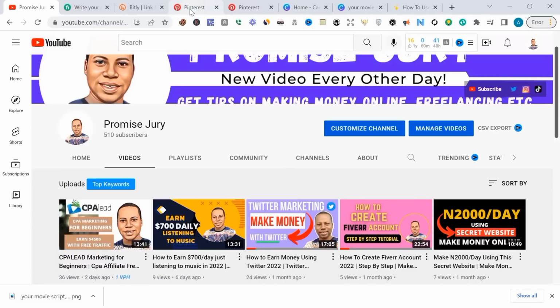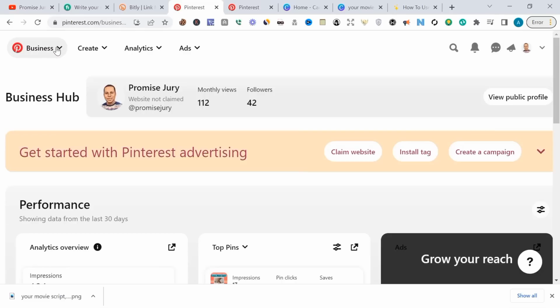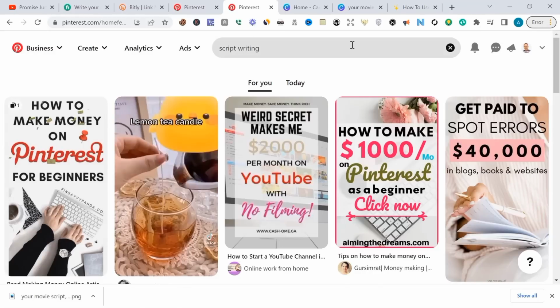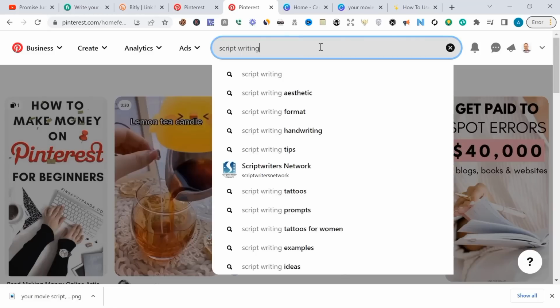If you're in Pinterest, go to Pinterest and click on this part called business feed. Click on business feed. What do you want to do right now? We want to get hashtags. So when you click on it, it will move you to this place. Then the next thing you want to do is to type your gig keyword here. In this case, my gig keyword is script writing.